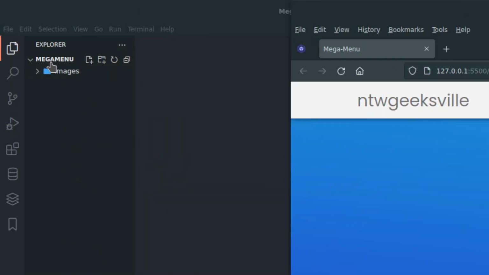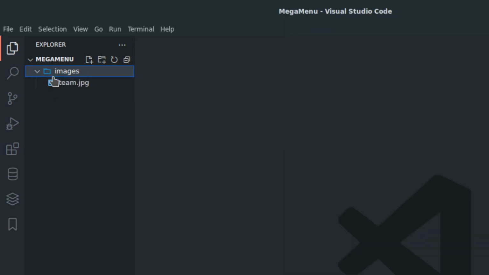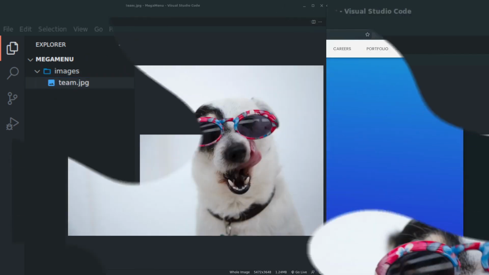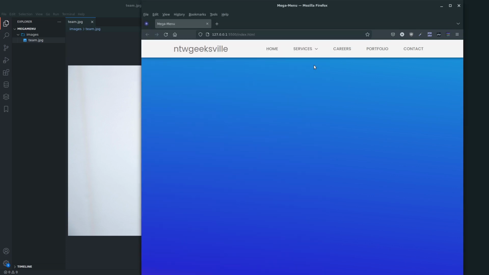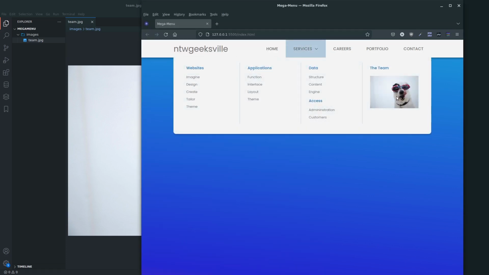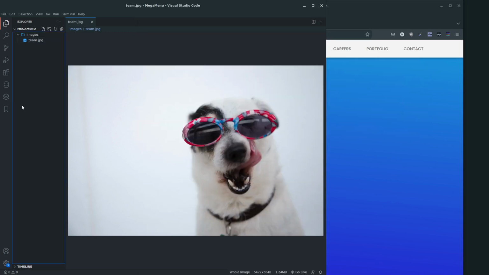I've created a mega menu folder, and inside there an images folder, and inside there I have this dopey looking dog who I'm using here. That's the team. Wow, there is no hope.